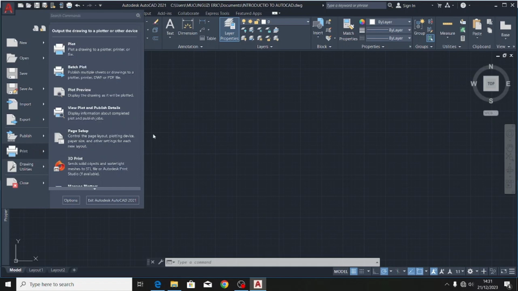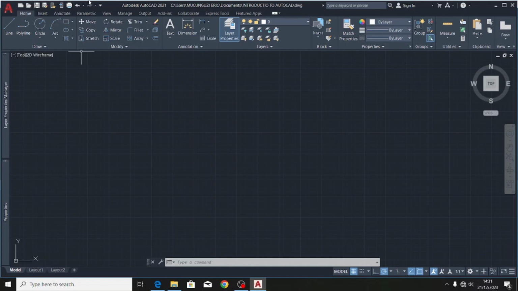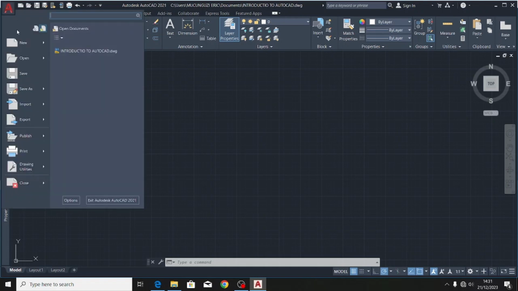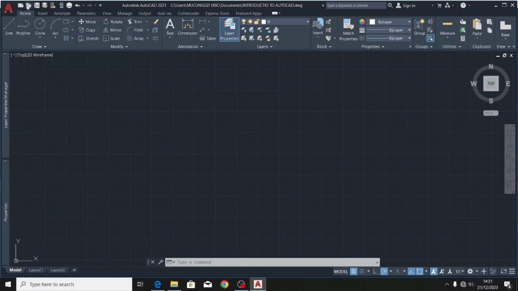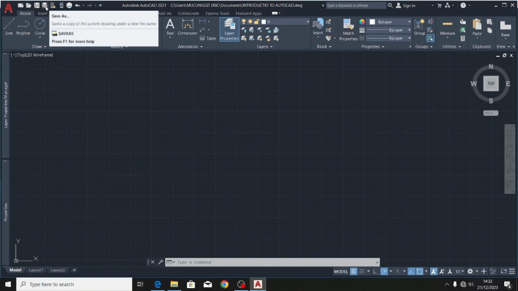Okay, so after the application menu, we have the quick access toolbar. In most cases, all the icons that you're seeing here are in the application menu. The manufacturer of AutoCAD thought it wise that if you're working on your project and you want to quickly access these commands in the application menu, you can easily click on the quick access toolbar such that you can do anything with your project.